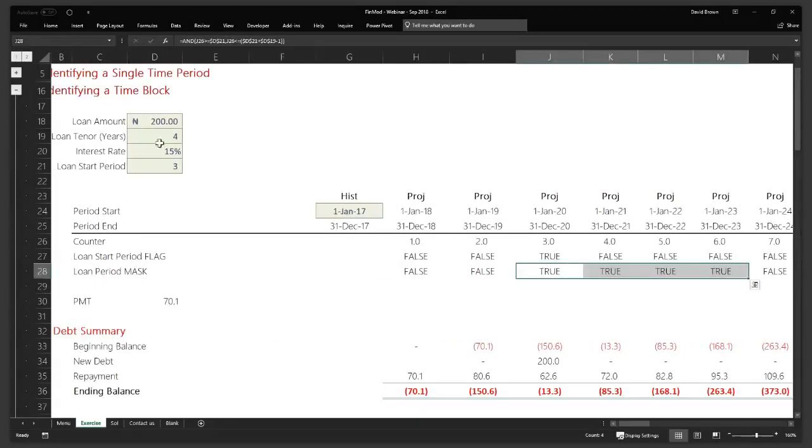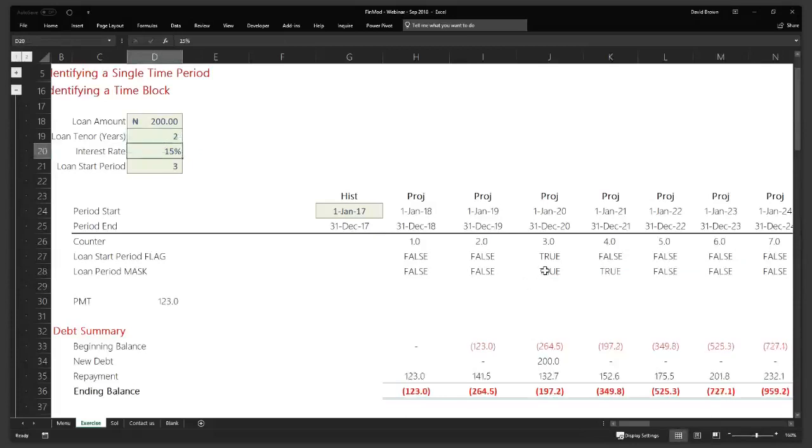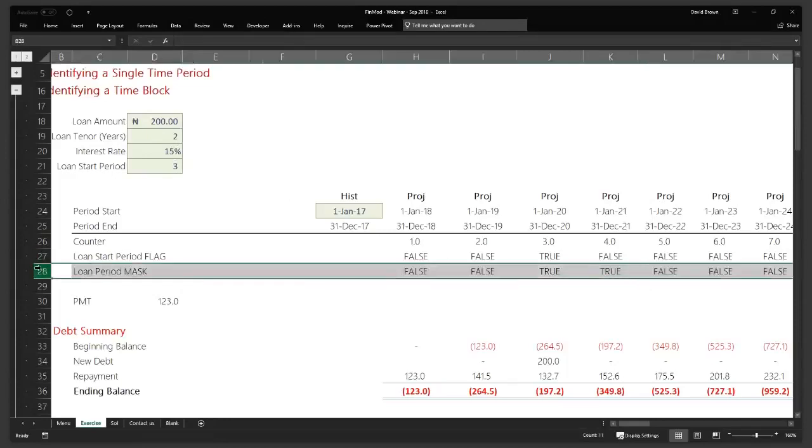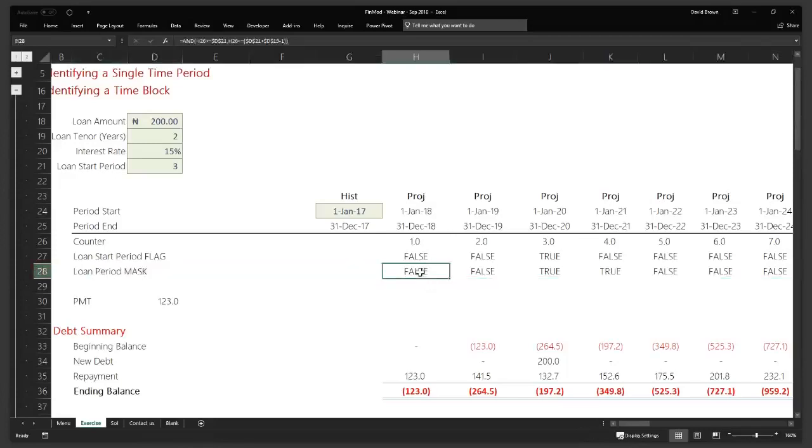And if I come here and change the loan tenor to 2 years, you'll see that your true is in just the 2 years that is correct, which is loan starts in period three, ends in period four. See, loan starts in period three and it lasts for only two periods. So this is your loan period mask. Very key. Once you get your loan period mask, you're in business, then you now know how long your loan is going to last.